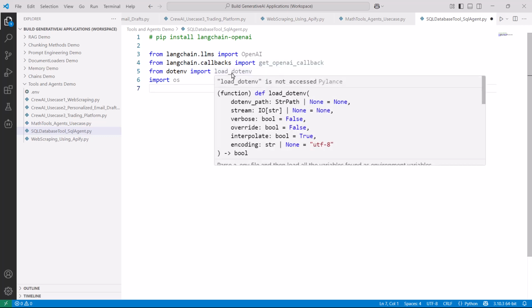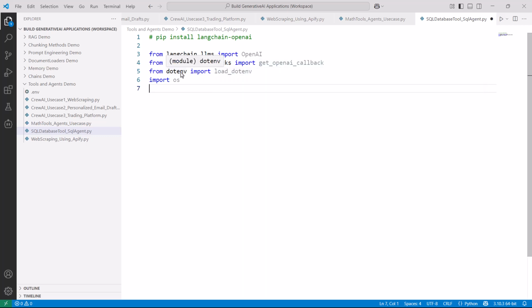And then the next one is load_dotenv. This is from dotenv and also the OS module, right? Now inside this .env file, we stored our OpenAI API key. I've already shown you how to get the OpenAI API key in the previous lectures. So make sure you get the OpenAI API key and store it inside this environment file.